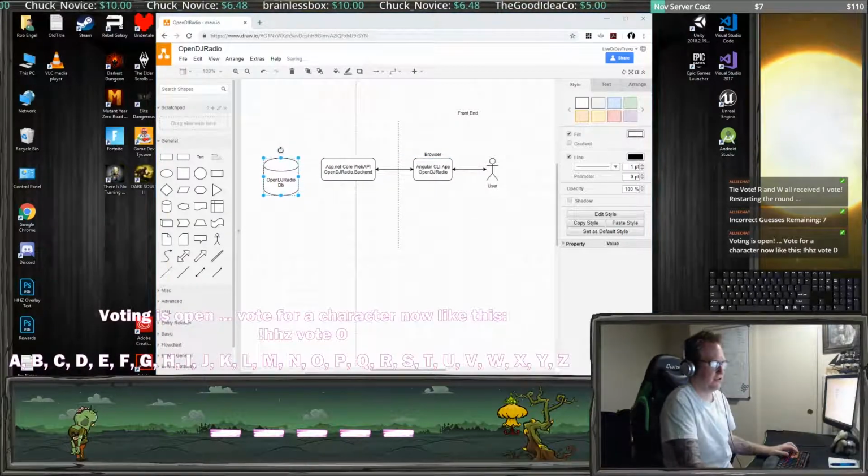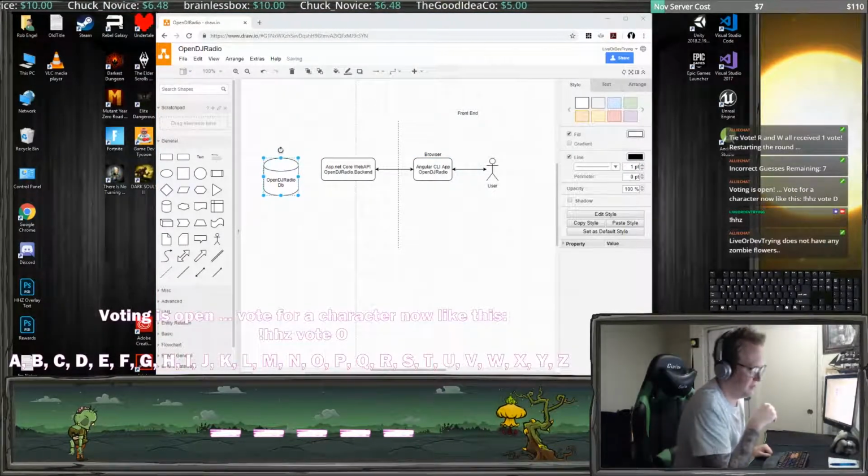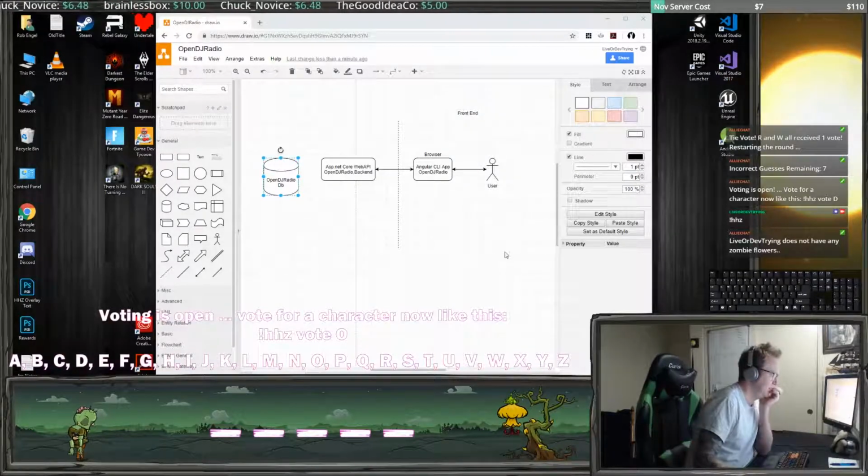By the way, rewards are also up, sad software. You can check to see how many zombie flowers you have by just doing an HHZ.